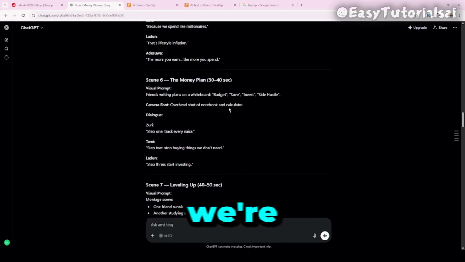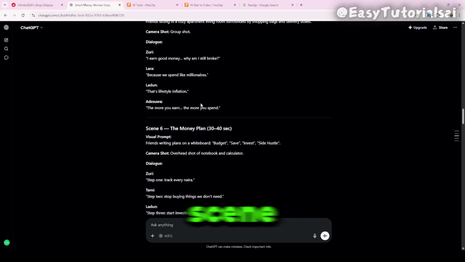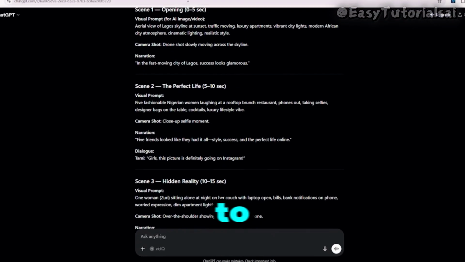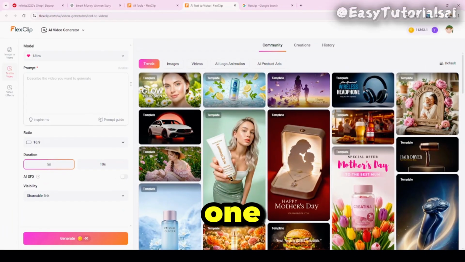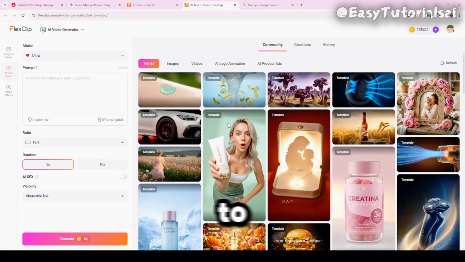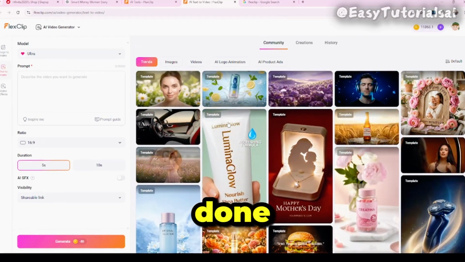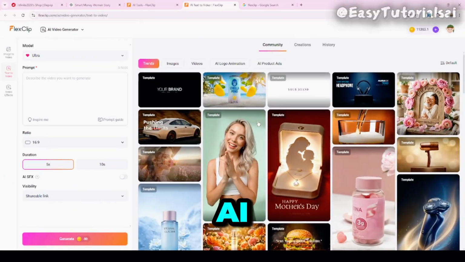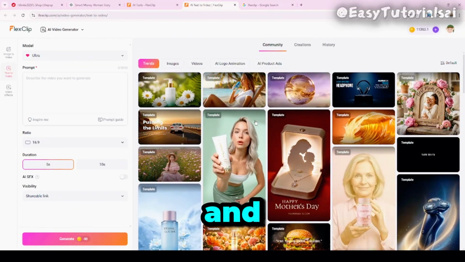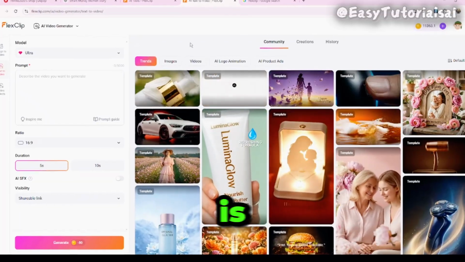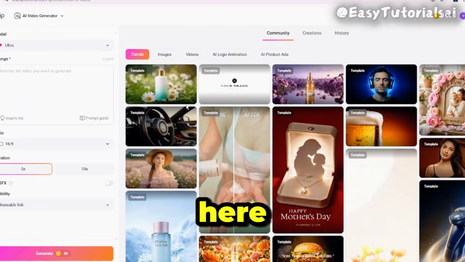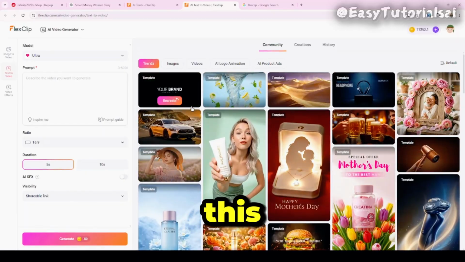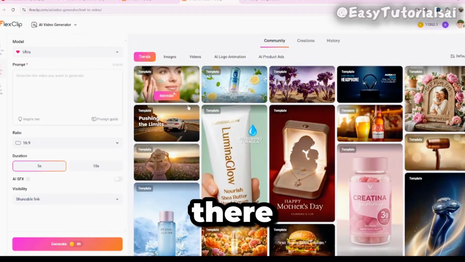So now the next step we're going to do here, we're going to copy each scene from here, and we're going to go to this AI. I'm going to talk about this one, which is FlexClip. I'm going to show you guys. I've done a lot of videos about this AI tool. This AI tool is the best AI tool so far. I love it and I use it all the time because they've got a lot of stuff here. I created a playlist only for this AI tool, so you can go there and have a look.